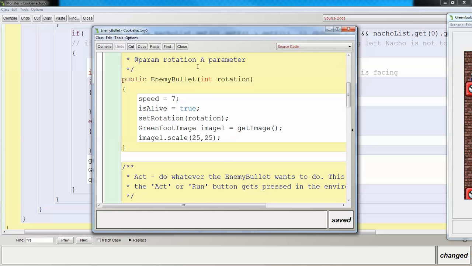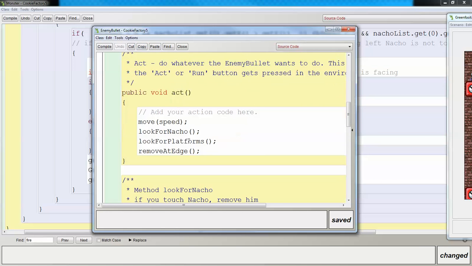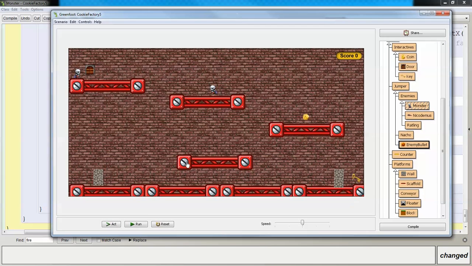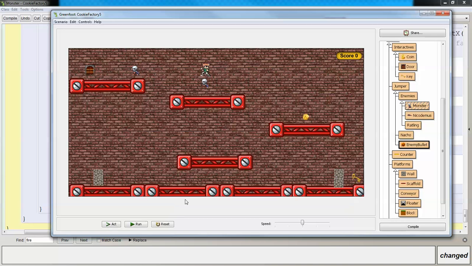Okay, so here's what it's supposed to do. I think that's it, right? Yeah, let's keep this. This is the bullet. Let's keep looking. Yeah, we already looked at all this. All right, so let's take a look and see how it should work. We're going to reset it, and it should work a little something like this.